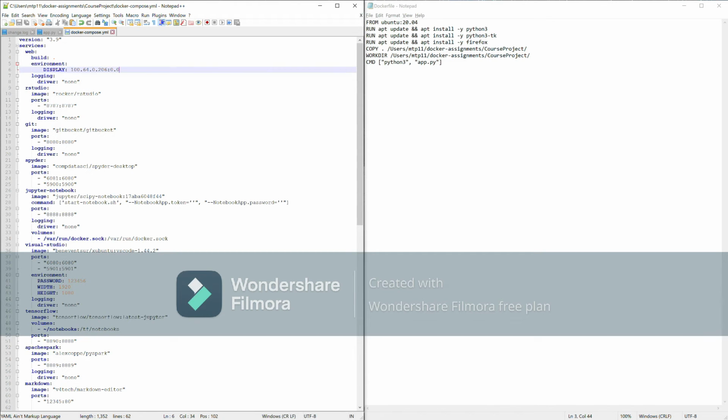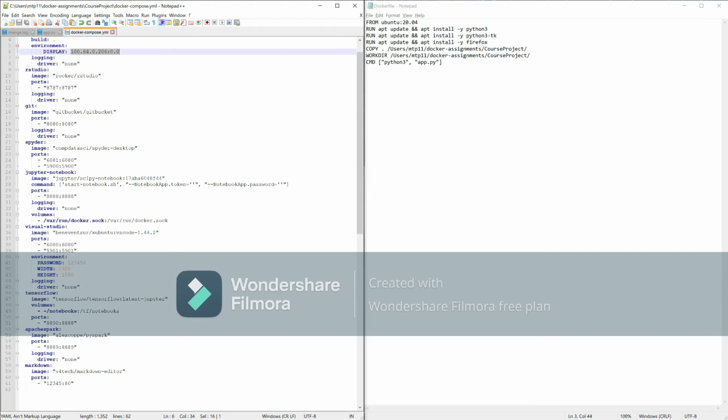And then we can see in the Docker Compose YML, we have our services. This is called web. It's an artifact of when I started working. But we build it. We have our environment. This is the display variable. Right now, this is currently my IP, but that would need to be changed to your IP to work with your X server. And then we just have a bunch of different images that are imported and built.